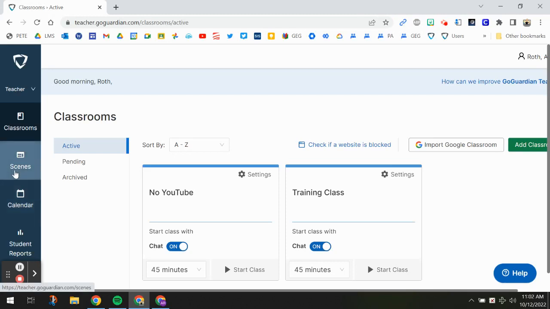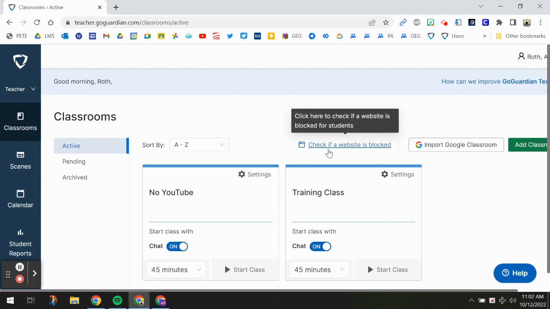The Scenes feature in GoGuardian can be used to limit websites that students are viewing when they're in your classroom and you have a session running. Before I show you how to set that up, I want to remind you that you can use the check if a website is blocked link to test out links to see if students can access them or not.